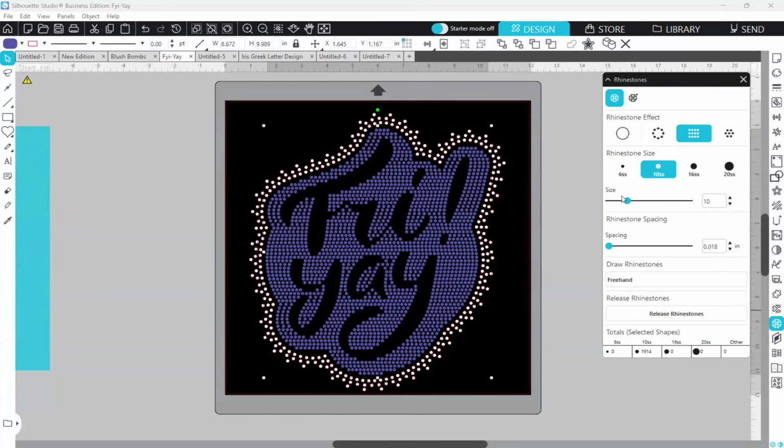You guys all know that at the very bottom is where it will tell you exactly how many stones are in that particular shape that you're working on. So right now, that inside foyer, we have 1,914 stones. Okay. I'm going to go ahead and release those rhinestones and we'll give Silhouette a minute to work its magic. And when it does, of course, now you can see that it has put a box around every single one of those holes.